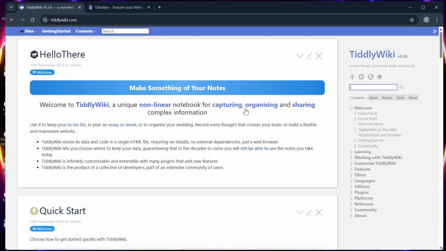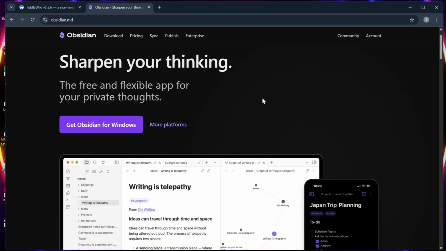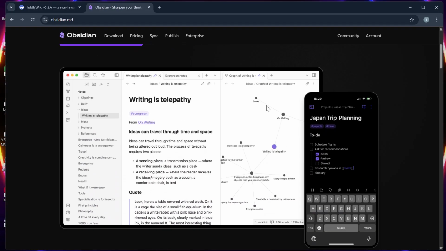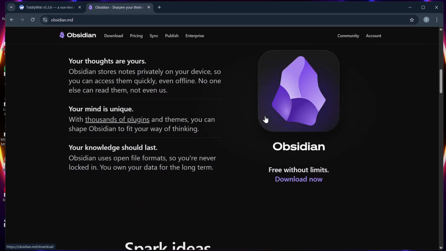It is a self-contained HTML file-based wiki that lets you take notes, organize thoughts, and link topics in a customizable way. While Obsidian is a modern markdown-based app with backlinking, plugins, and local first storage for second-brain workflows. So let's compare both of them.